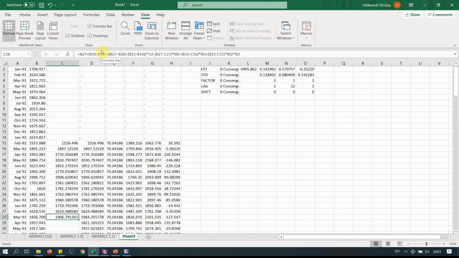Okay, so B27 plus B16 minus B15 plus B27 minus B26 minus B14 B15 B14 multiplied by O2, minus B27 minus C27 multiplied by M2 minus B16 minus C16 multiplied by N2, and plus B15 minus C15 multiplied by N. Interesting. I don't know why it happened.